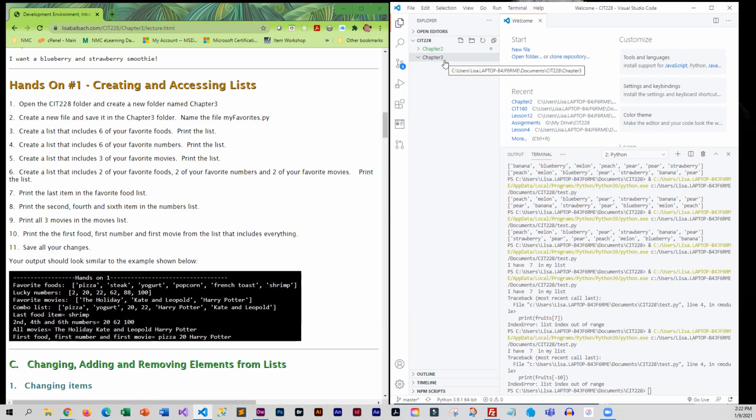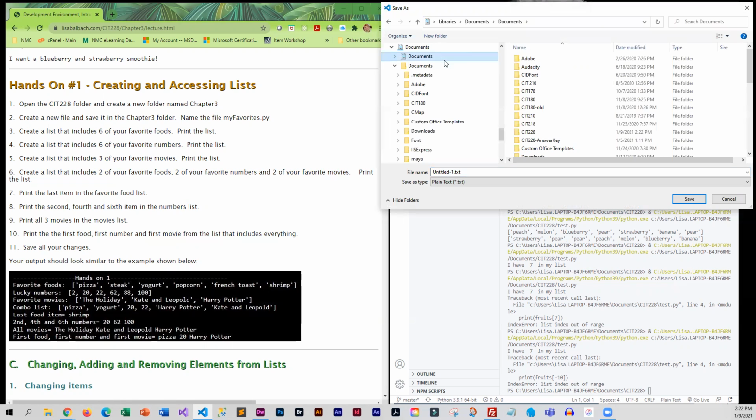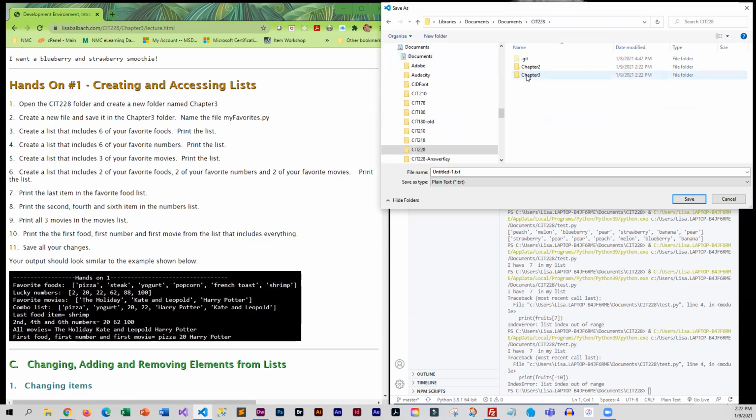So you can either use the file menu or you can press Control and N. That will give you a new file. And then we're going to save it. We'll do Control and S. And we want to make sure this goes into our Chapter 3 folder. So you're going to want to select it. And for the name, we're going to key in myfavorites.py.